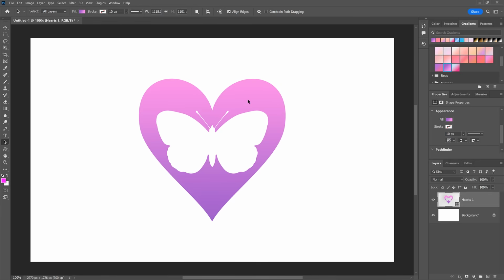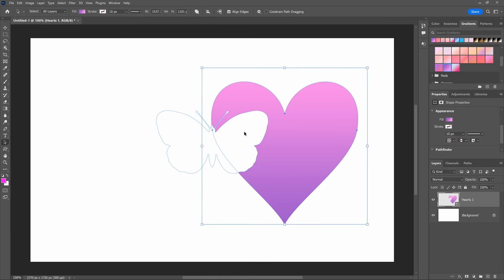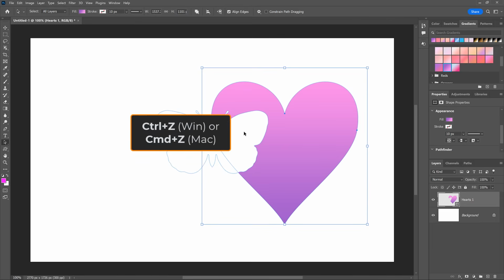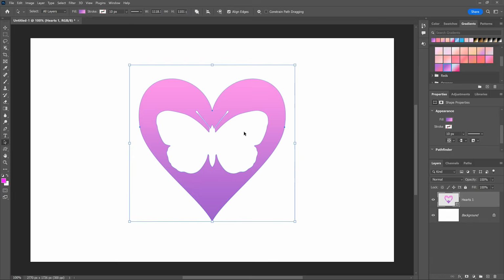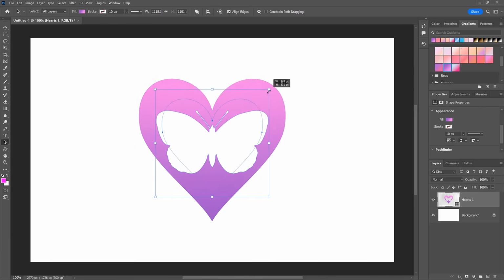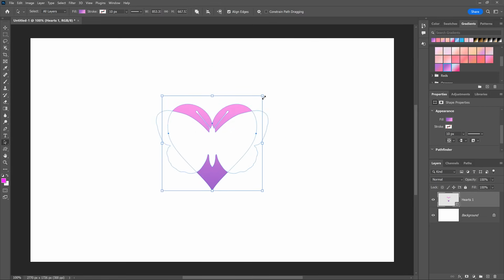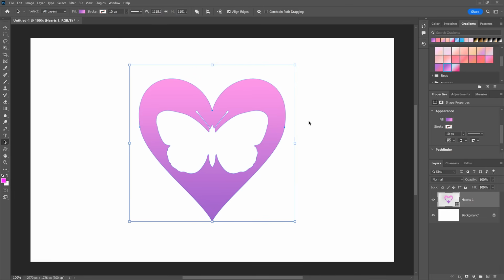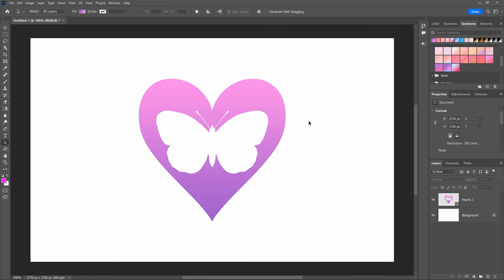If I click on the shape and drag it off to the side, the heart moves, but the butterfly does not. I'll press Ctrl-Z or Command-Z on a Mac to undo that. And if I resize the shape, the heart resizes, but the butterfly does not. But you can fix that by merging the two shapes into a single shape.